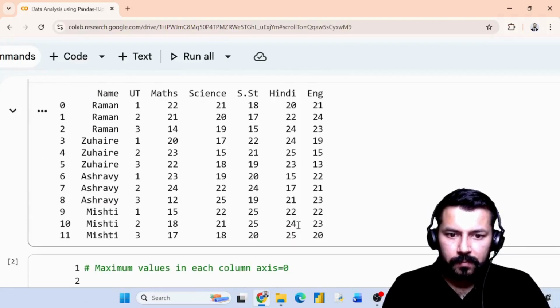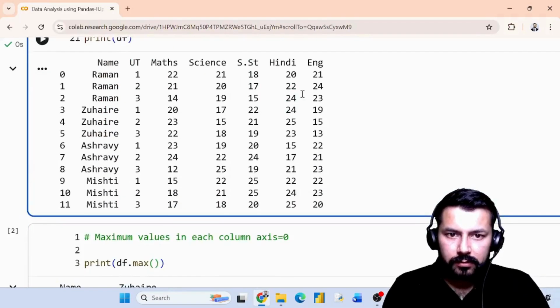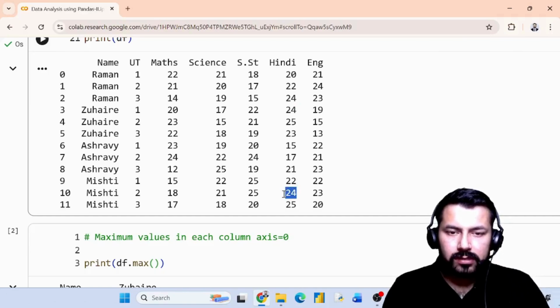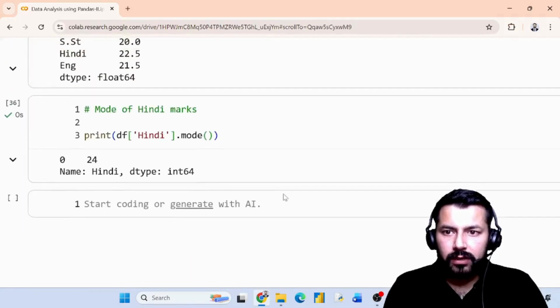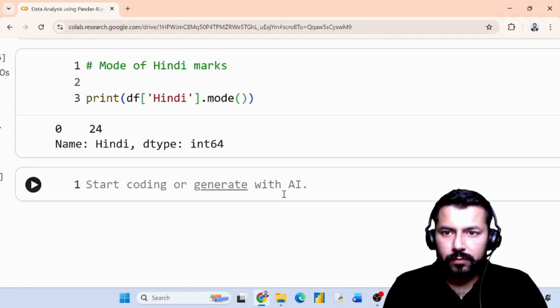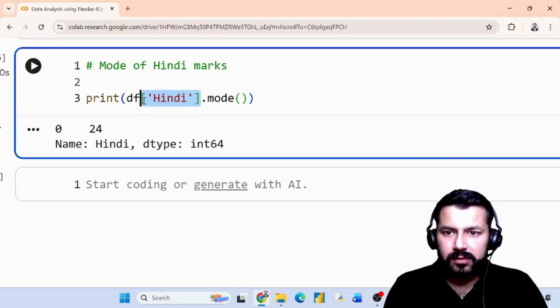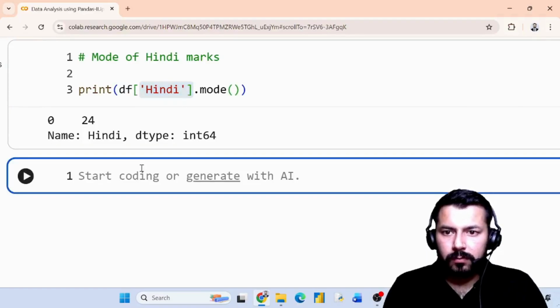As you can see, 24 is appearing one time, and a second time is here, and here we can see a third time also. So this is the most frequent or repeating value. So if you want to check any frequent or repeating value, you can check with the mode also. If you want to check it for the complete data frame, there is no need to pass this Hindi. You can remove it and then just run mode, and you will get the mode of the complete data frame.